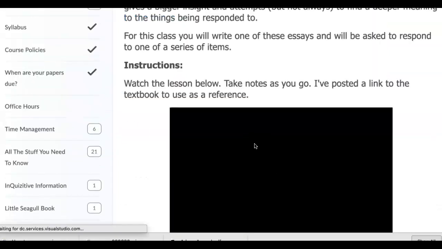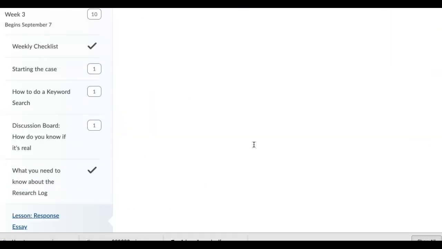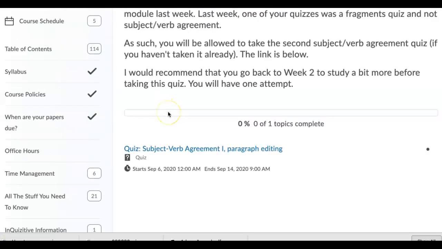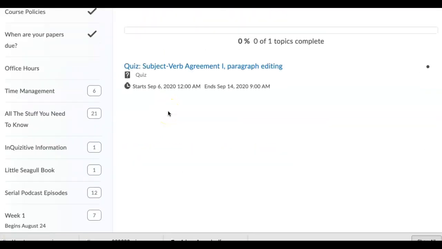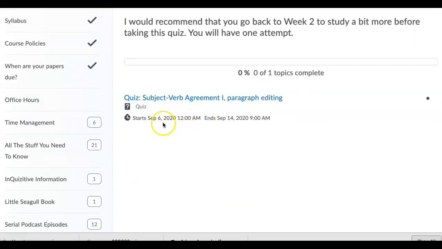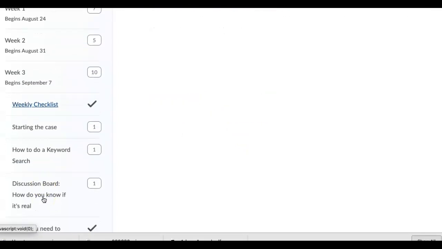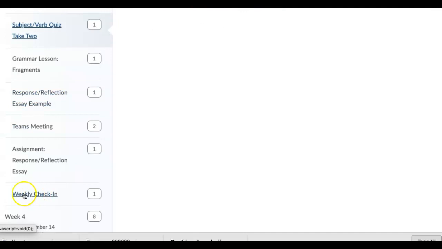So you have the response essay stuff as well. So this is a lesson on the response essay, your subject verb agreement. Take 2 quizzes here. And I want you to also notice that there are dates here. So it tells you when it starts and then when it closes. So it closes at the end of the module on the 14th at 9 a.m. Today the 13th? Yes. So it closes tomorrow. Okay. Just wanted to double check.